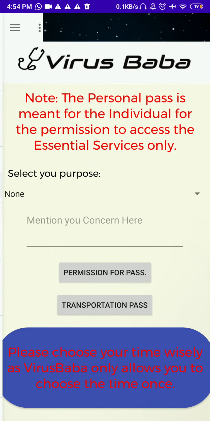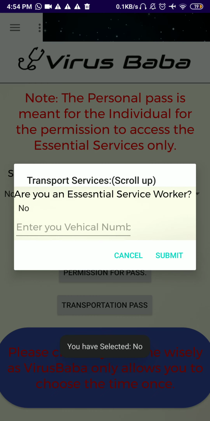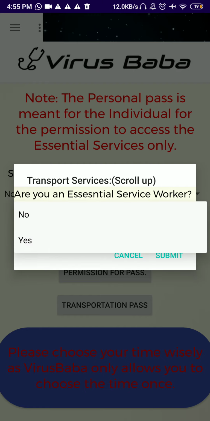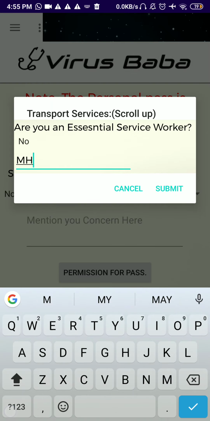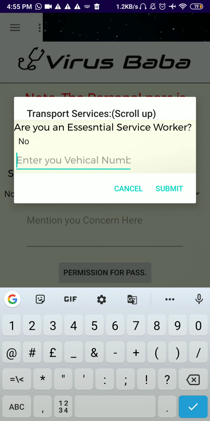Let's look at the pass services. This service has two facilities, which are the personal and the transportation pass. Let's say you wish to have a transportation pass, as the nature of your job is to travel back and forth from city to city. You can click on the transportation pass over here, and it will ask you a certain question: are you an essential service worker? Let's say no, and by default no was selected. Let's enter the vehicle number over here. You have to enter the vehicle number.